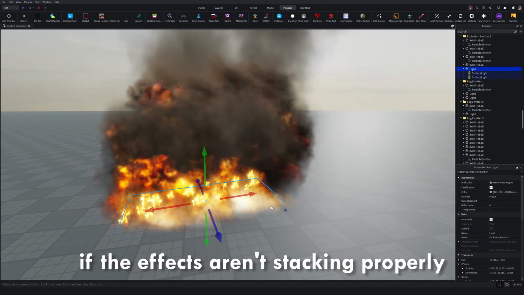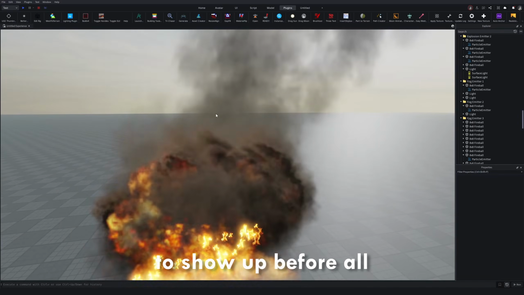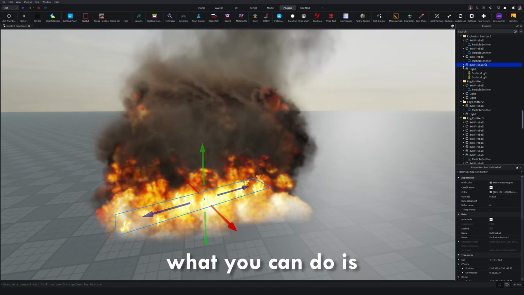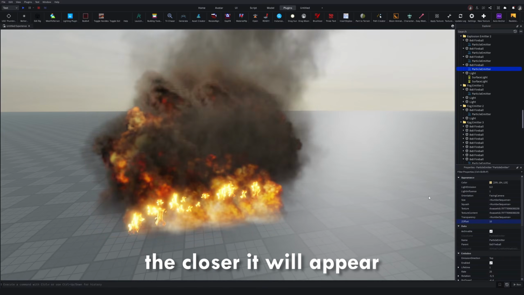Also, if the effects aren't stacking properly, as in you want the fire to show up before all these other effects, what you can do is increase this Z offset. So the higher the number, the closer it will appear to you.